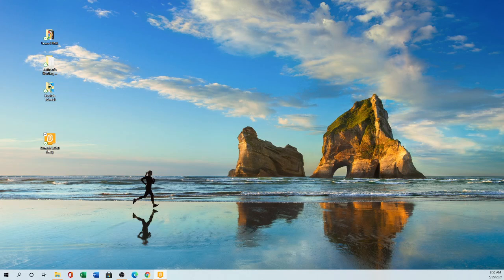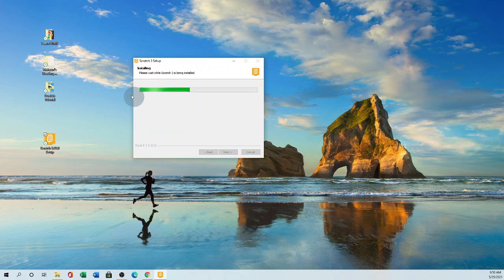Now let's see, it is installing. Pretty simple. It will take a little bit of time, not too much though. So now it's installing on my computer.